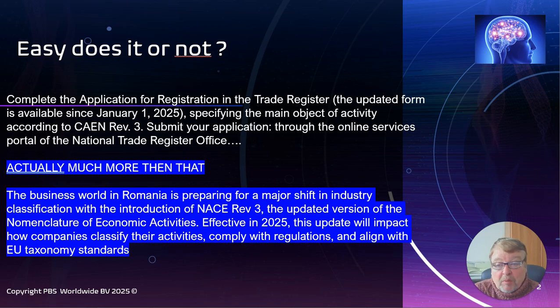So easy does it. Complete the application at the trade register, specify the main object, secondary objects, and submit? No, actually it's much more than that. So the business in Romania is now preparing for a major shift in industry classification with the introduction of the NACE Revision 3. It's a harmonization towards Europe, and it also puts a remedy to certain things that were not in revision 2, and they added some new classes.